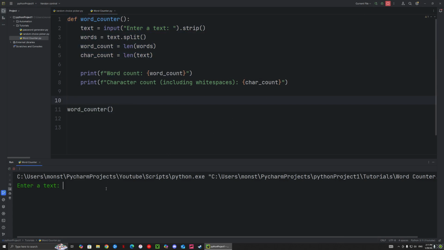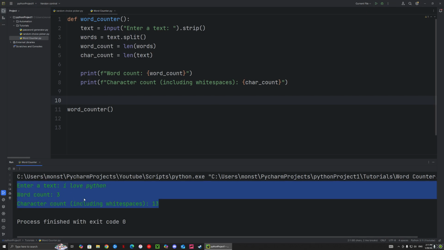So it's going to say enter a text. So I'm going to say, hi, I'm Yusuf. So it's 3 words, and the character count including white spaces is 12. So let's just type my name only. It's going to say 1, and my name has 6 letters. And you can play around with it as much as you want. So we can say I love Python, and it'll keep working as expected.